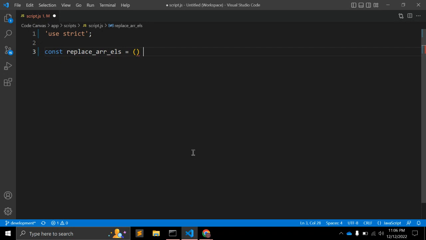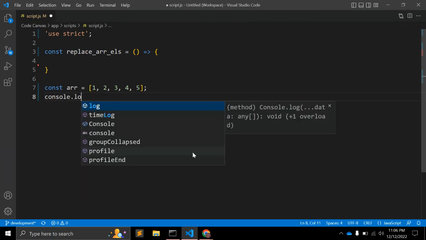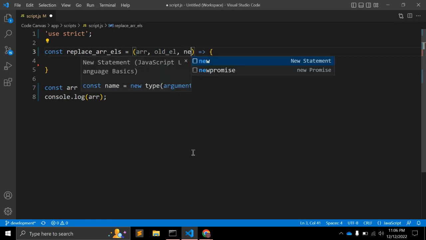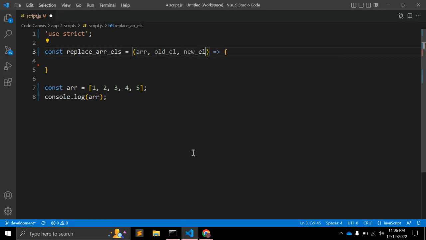It is equal to an ES6 arrow function. For example, we have an array with 1, 2, 3, 4, 5, and simply log the array. Okay, so now we have our input array. The second argument should be the old element, and the third argument should be the new element. So old element will be 2 in our example, and new element will be 22.